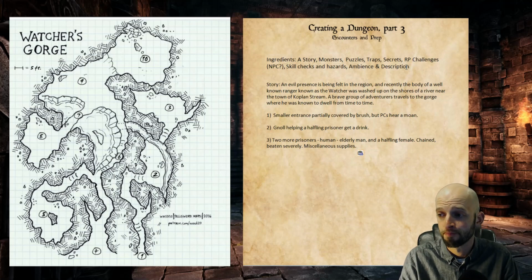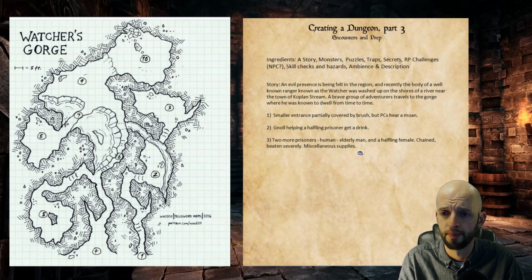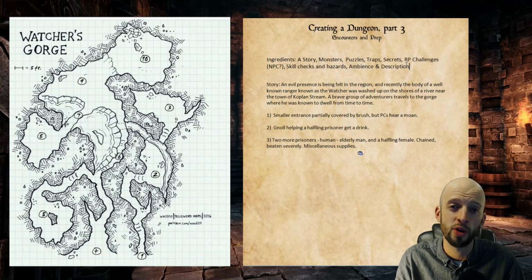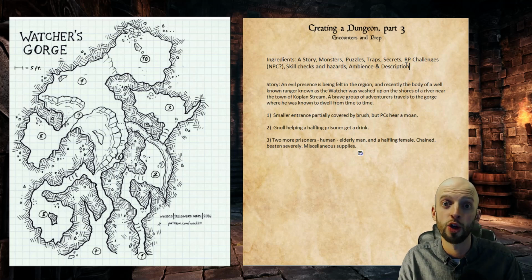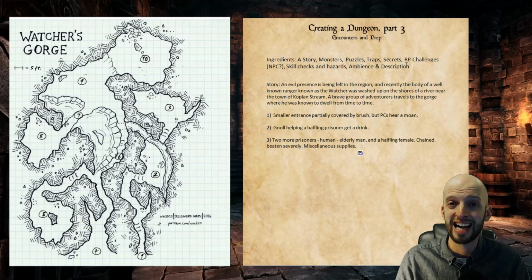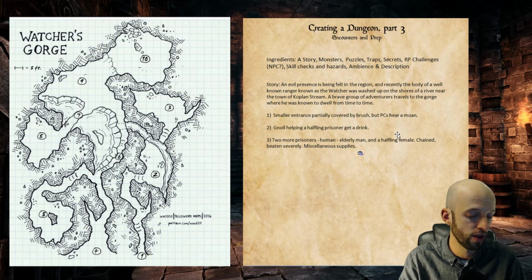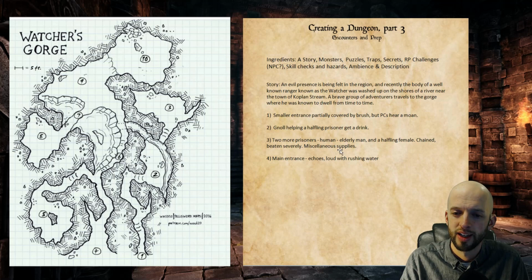Perhaps they are very downtrodden and don't want to help and are just resigned to their fate, near suicidal. Perhaps they are saying, "Free me and I'll help you," and perhaps they actually help you kill this gnoll once the party attacks this gnoll to perhaps free the prisoners. Perhaps they don't encounter rooms 1, 2, and 3 at all, and they just go straight to 4, the main entrance of this dungeon. So these are all things that you can think about depending on what you want to do in the session.